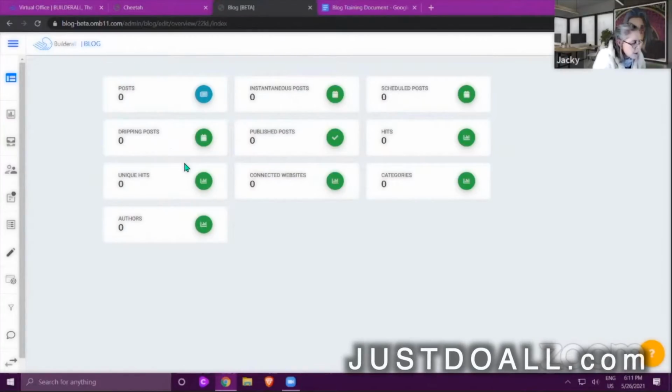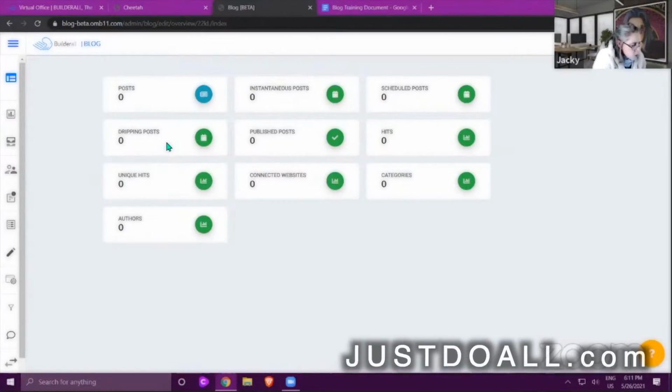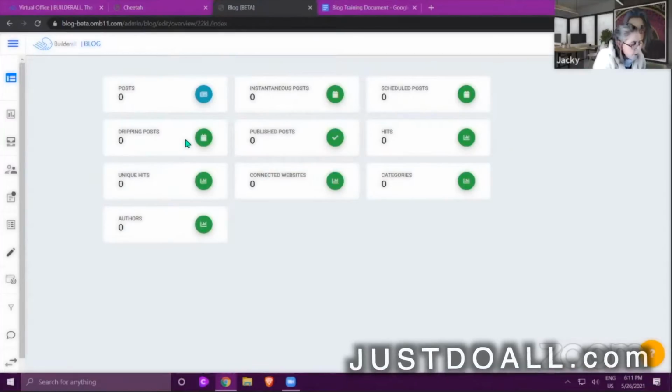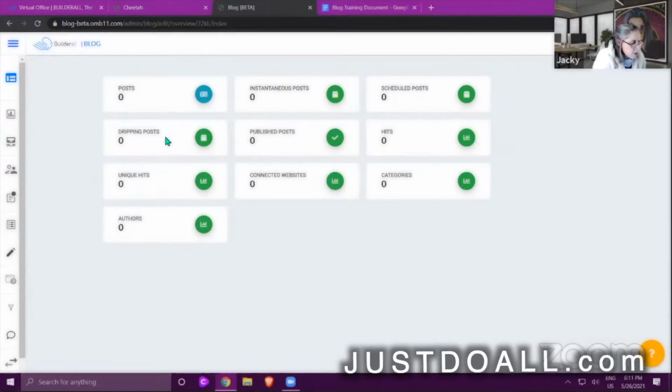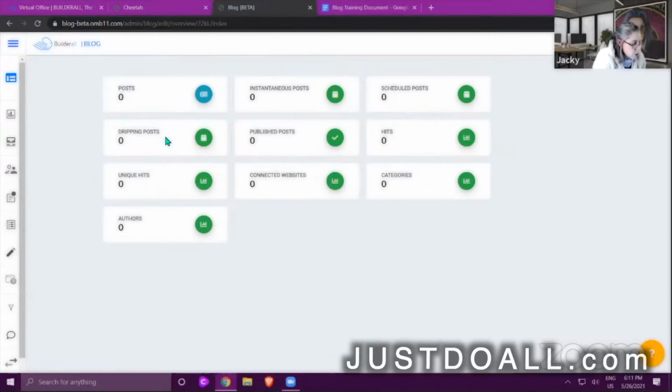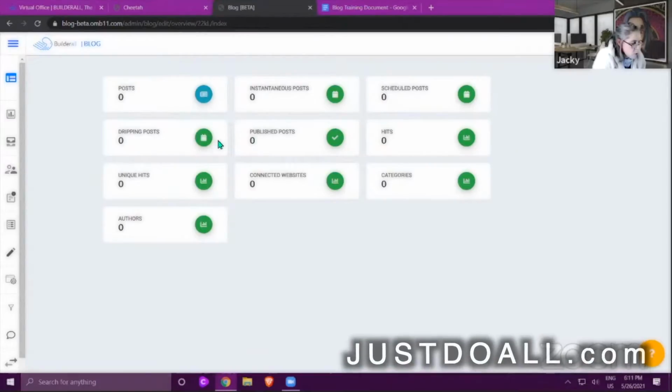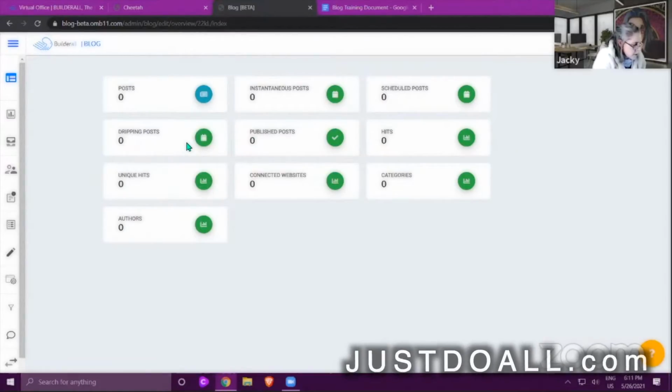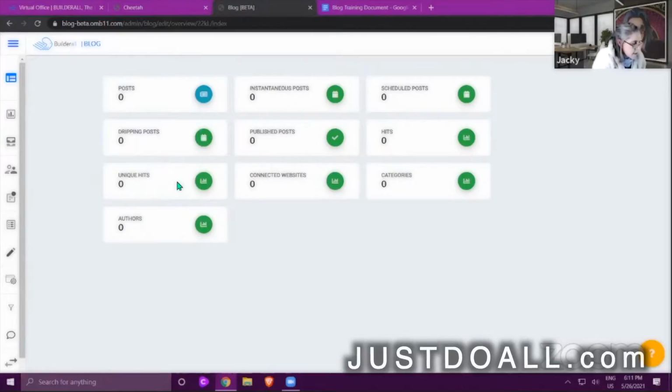It's not just a normal scheduled post, but it drips as if one has been read and then the next one goes and then the next one. Now, unfortunately, the dripping post is not yet ready for us in the blog here. It used to work in the previous time, but at this stage, this is not available. They're still working on that, but don't worry about it. It's coming.